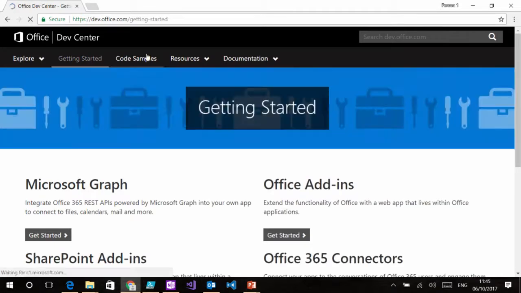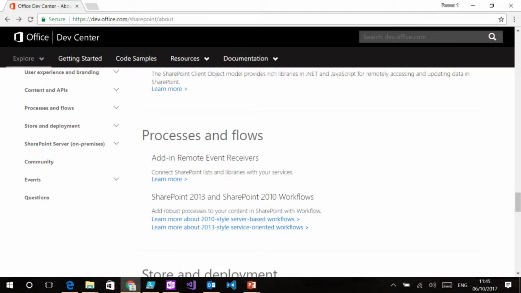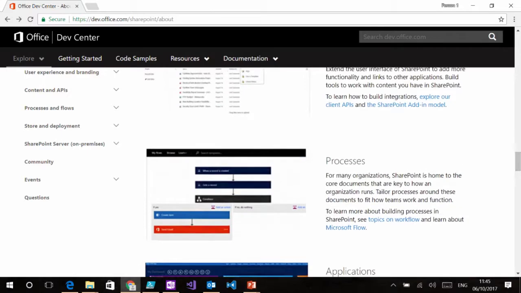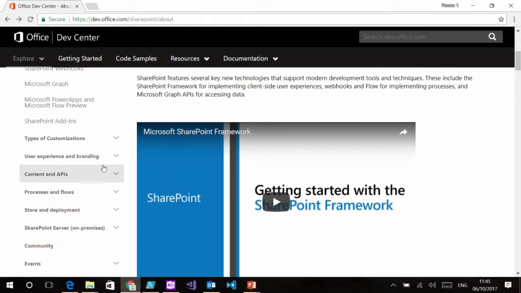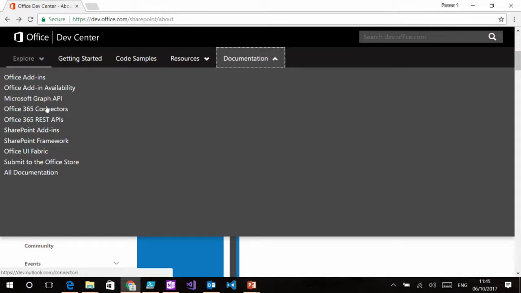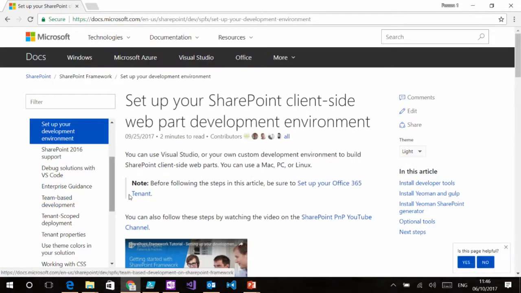Okay, getting started. No, not that one. Not that one. That's SharePoint add-ins. I don't want SharePoint add-ins. Right. SharePoint Framework. There should be a page anyway that gives you a set of, probably under documentation, SharePoint Framework. That sounds more proper. That's where I wanted to be. So there's one here that's set up your development environment. That's probably the link you want to go to first.